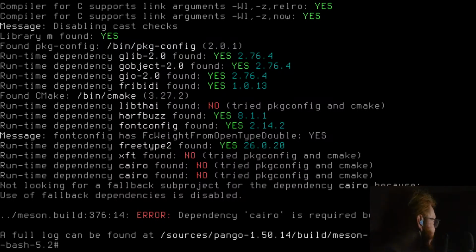Okay, so for Cairo, I need Pixman, and for Pixman, I need GTK. I need nothing else. This is fine. I promise, this is fine.